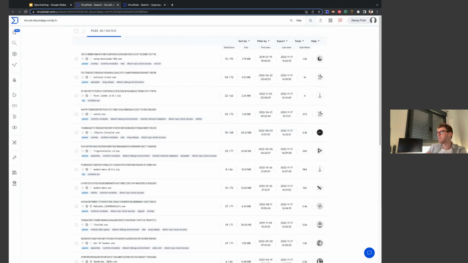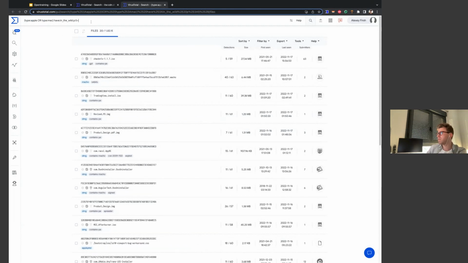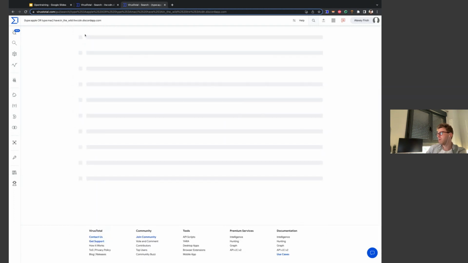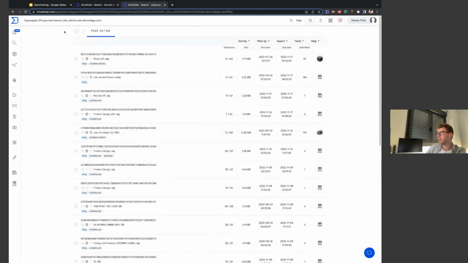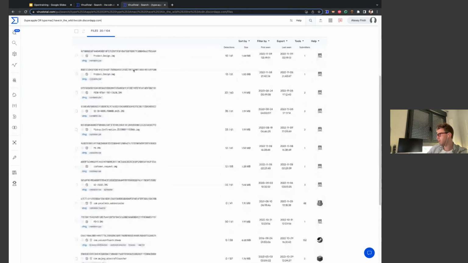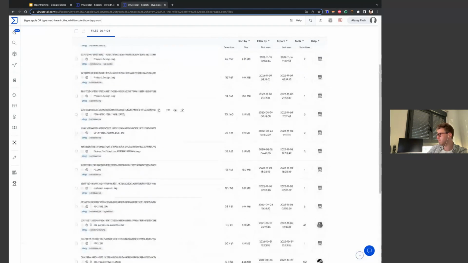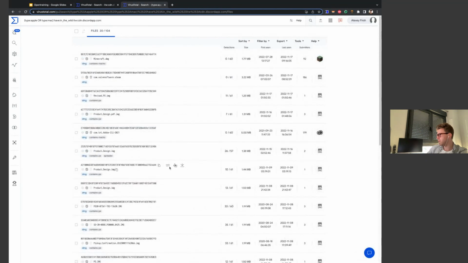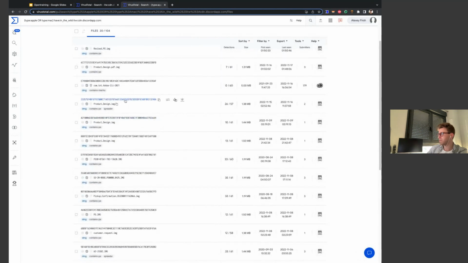So we can just combine them together, remove positives. And here we're looking for Mac files distributed from Discord. And you can see that there are legitimate files. There are some suspicious files as well.